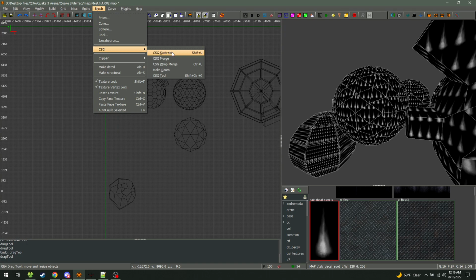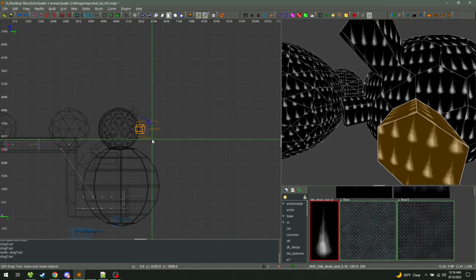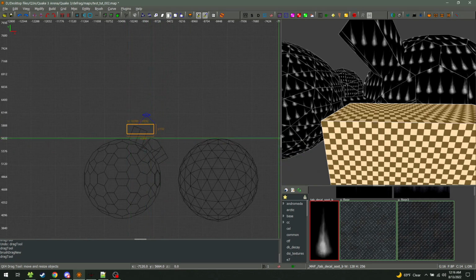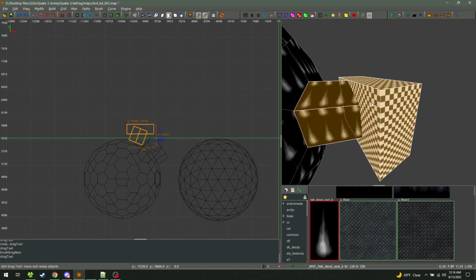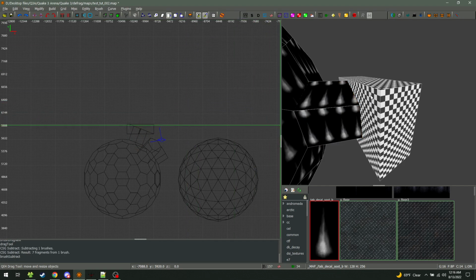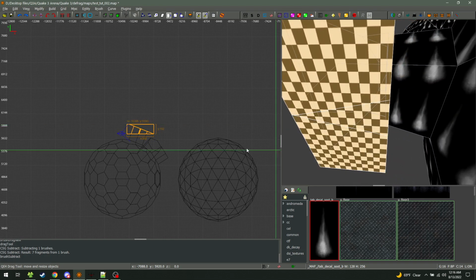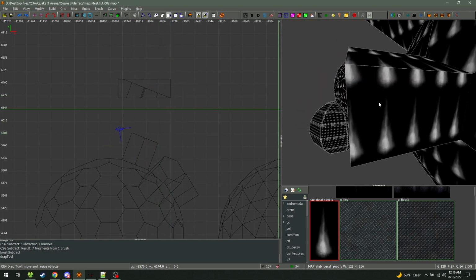CSG subtract. I told you what that is. So if I create a brush here, right? If I want to subtract this into this, I'm going to press Shift U. Now, if I move this brush, as you can see, it's all cut up. I'm going to pull this out. You see a nice hole where that brush was sitting.